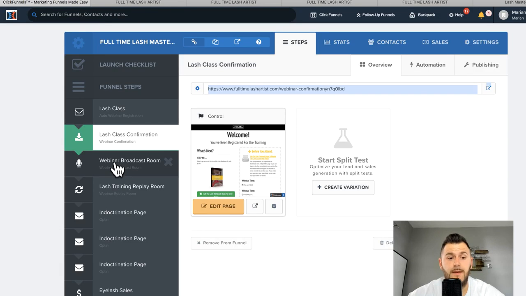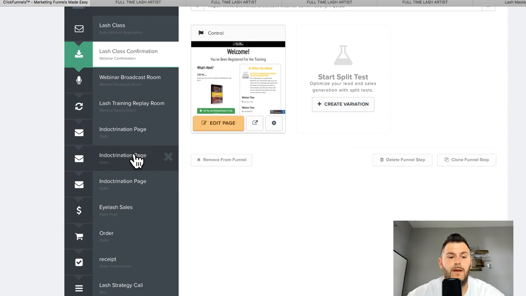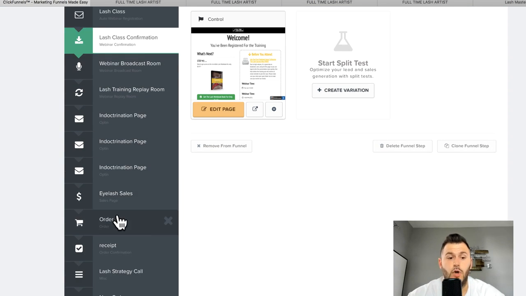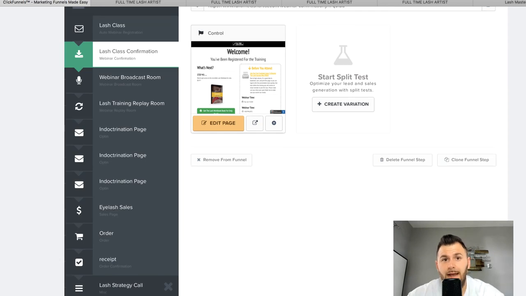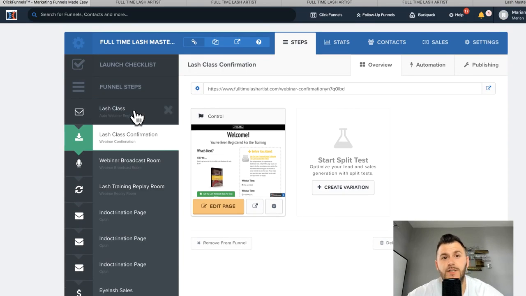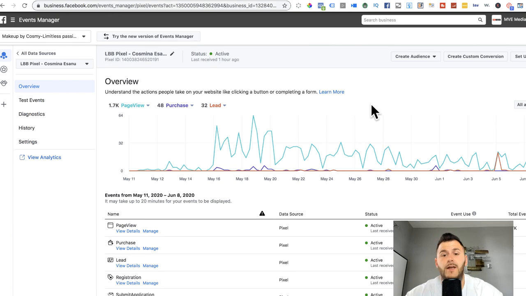And again, you would do the same thing for webinar broadcast, webinar replay, sales page, order page, receipt page, strategy call. Everybody that lands on each of these pages, you want to make sure you track them individually, right? So that's the process of creating audiences from your Facebook pixel. The next step is creating custom conversions. So there are a couple of ways to do this.